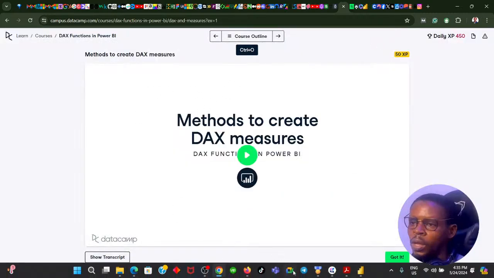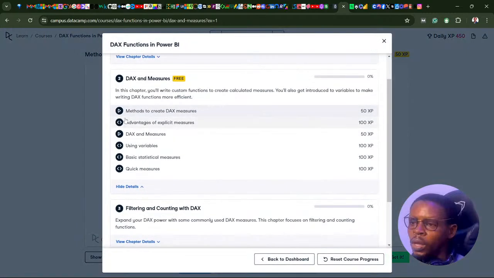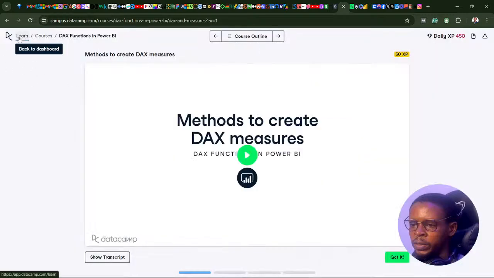I'll just save this file. Let me look at what we're doing next. Measure creation, advantage of explicit DAX measures, using variables, statistical functions, quick measures. That's quite interesting to see.